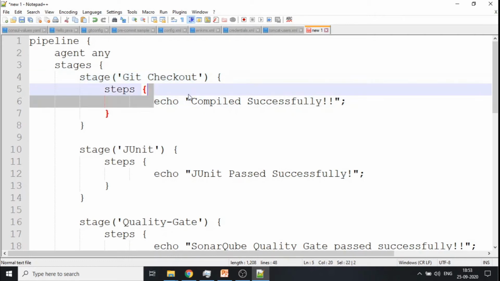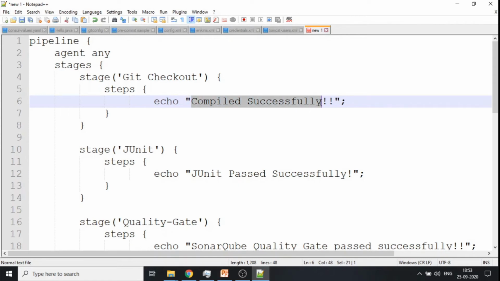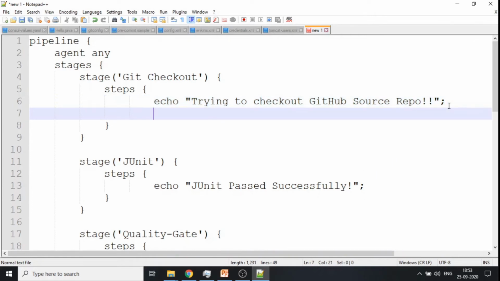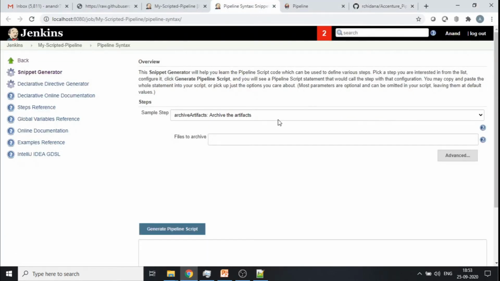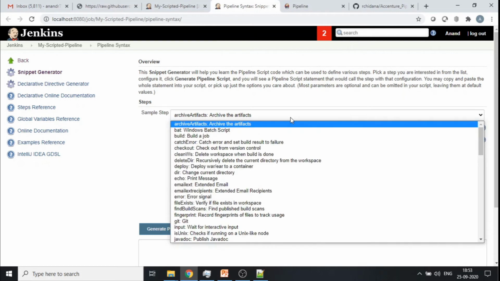Here I'll have to put in a proper syntax. Let's say I echo something, this is just for debug purposes, trying to check out GitHub source code or source repo, whatever I want to. After this, I would actually try to put in some syntax for checking out my Git repository. But I do not know that syntax. I'm not an expert in Groovy. So what Jenkins gives me is this syntax generator. All right, what is it you want to do? If you look at the URL of this, this is pretty much pertaining to your Jenkins instance.